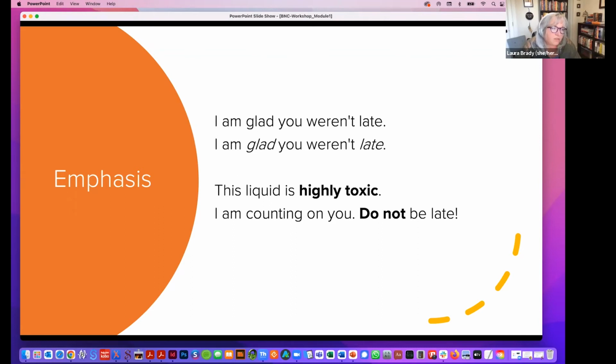And these two sentences are distinctly different because of the uses of emphasis. I'm glad you weren't late. I'm glad you weren't late. The first sentence sounds genuinely relieved that the person wasn't late. In contrast, the second one, with both the words glad and late in italics or emphasis, sounds sarcastic or passive aggressive, expressing annoyance that the person arrived a bit late.